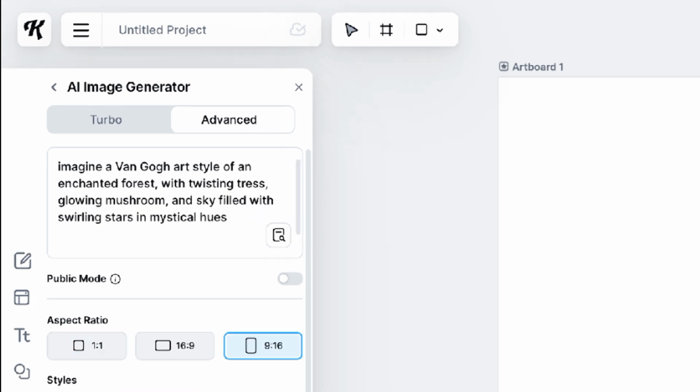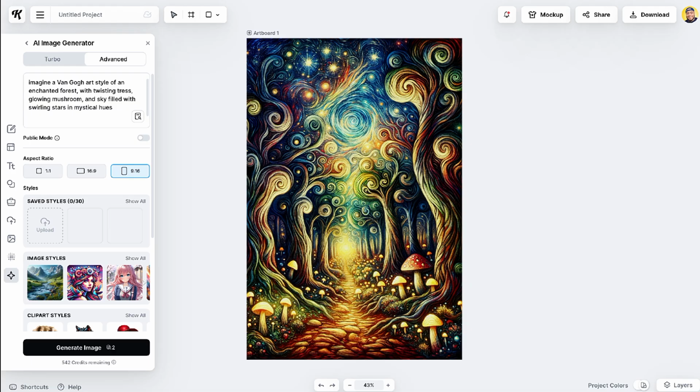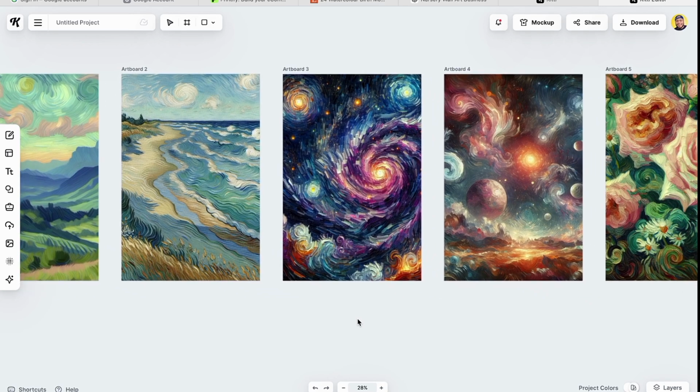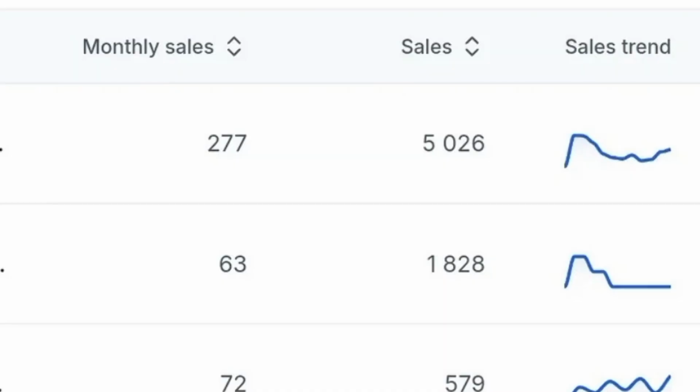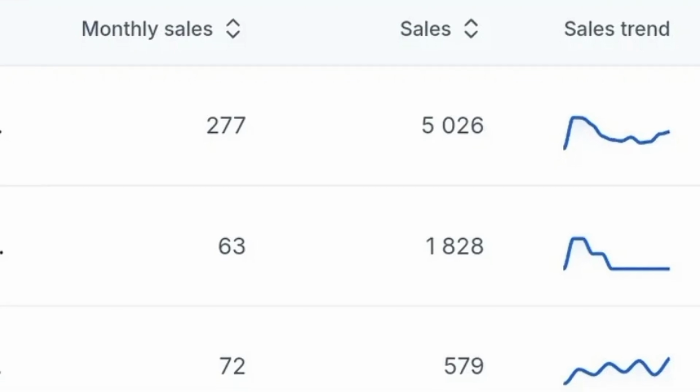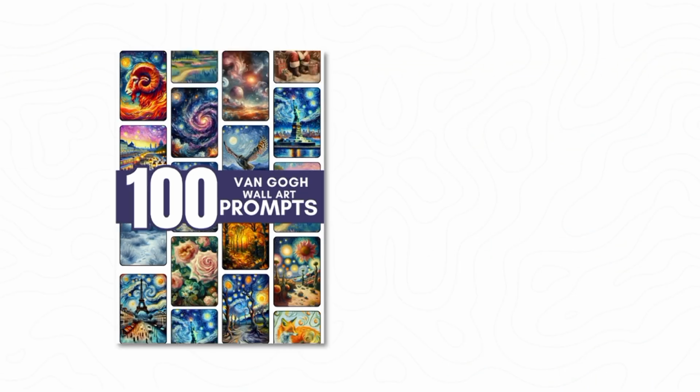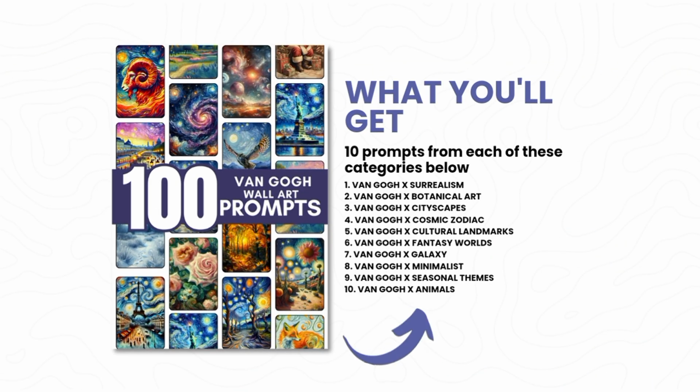Using this prompt format, Kittl AI easily understood that the design needed to be in a Gogh art style, and the results were impressive. I also experimented with other descriptions using the same format and achieved equally impressive results. But since our goal is to create a Gogh-inspired design that truly sells, I've taken the time to craft 100 prompts based on the best-selling designs in this category.